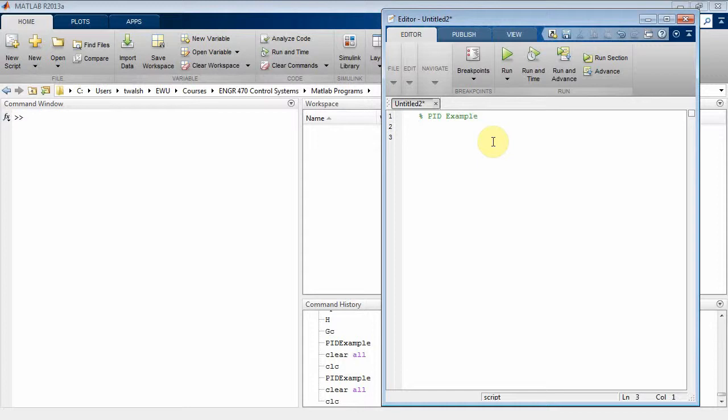First thing I usually do is clear all my memory variables and clear the command line. Then let's set up a transfer function. How about we put a 1 in the numerator, and in the denominator a 1, 3, 1. That's basically s squared plus 3s plus 1. Then I want to set up my plant, which is a transfer function with this numerator and this denominator.